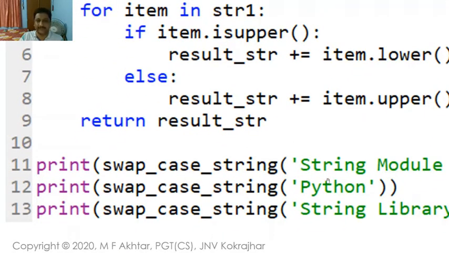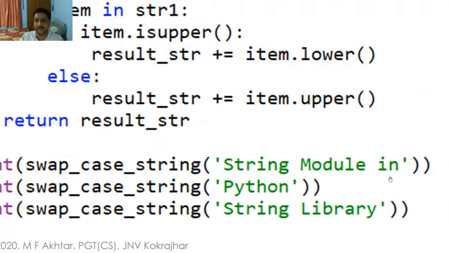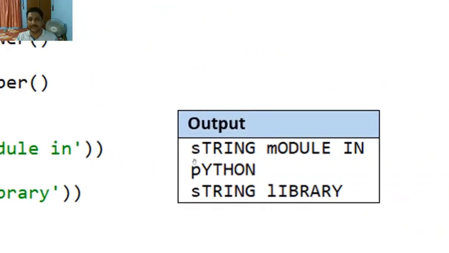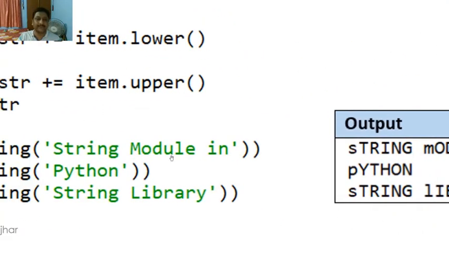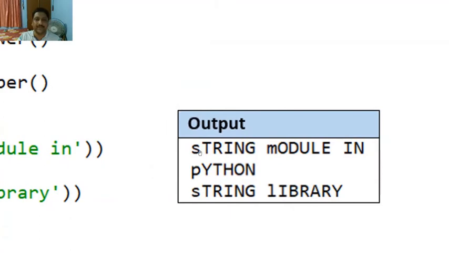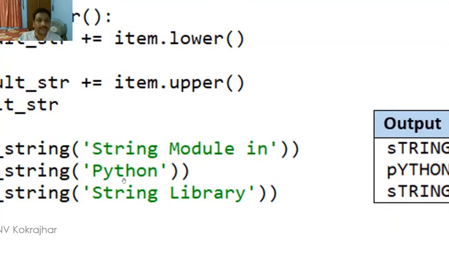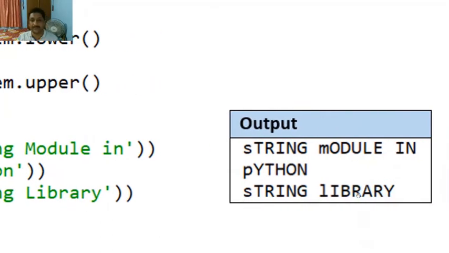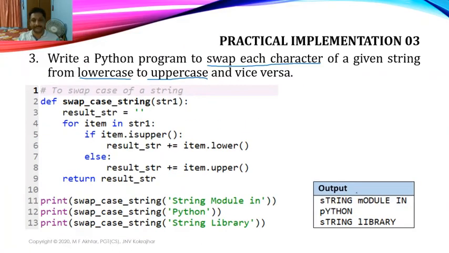Swap case string. First we have given the string "string module" in, then "Python", then "string library", and see how the output will come. We are giving the first letter of the two words, string module, S and M in capital. Now see, S and M become lowercase, and the rest of the letters become capital letters. Similarly, Python becomes pYTHON, and string library is converted likewise. Okay, each letter is converted and swapped.